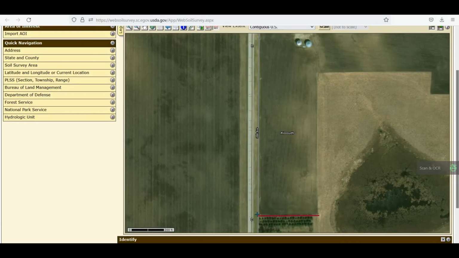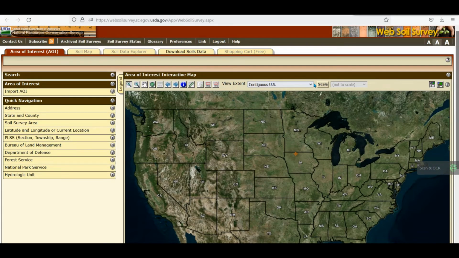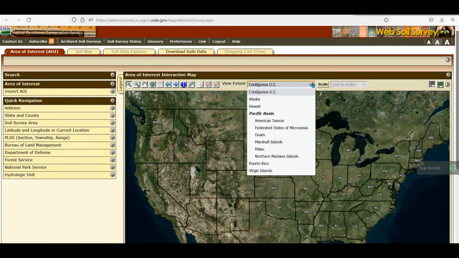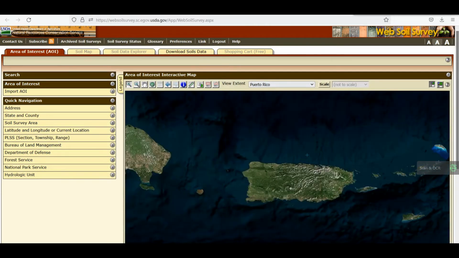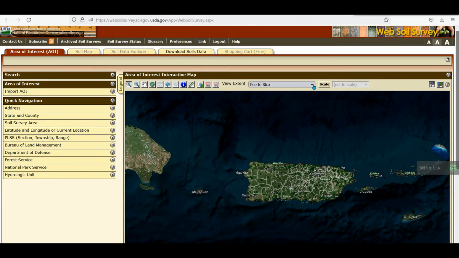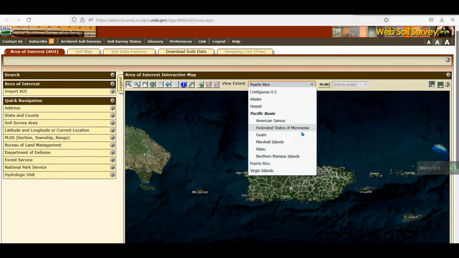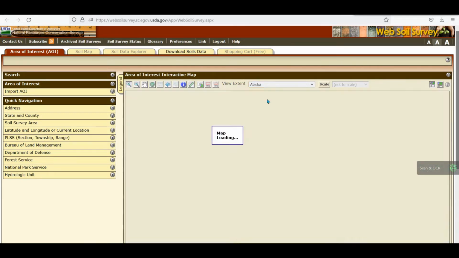The second icon with the polygon shape is used to capture an area on the map that is not a perfect square or rectangle. It allows the user to freehand an area with curves and irregular dimensions. Next to the AOI buttons is a drop-down box called View Extent and allows the user to view areas in the Pacific Basin and places like Puerto Rico and the Virgin Islands. You can also view Hawaii and Alaska.